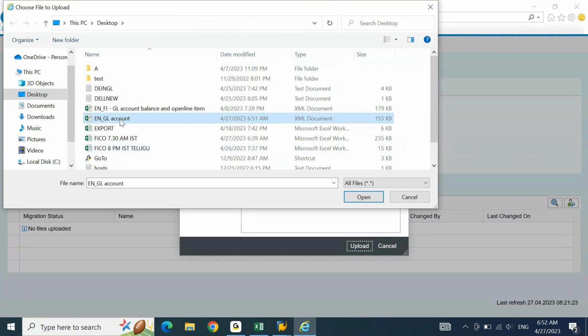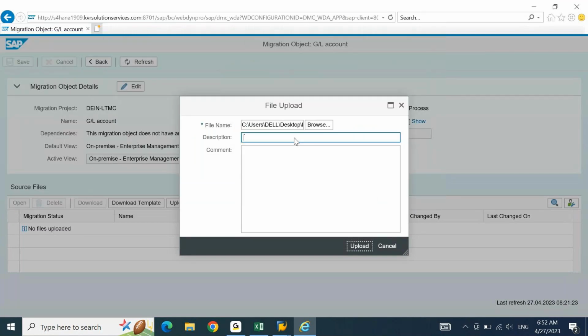Select your template, copy, and you may get a doubt: can you change the description? Yes, you can change the file description. I can change from en_gl account to any name that I want. Inside the content we are not supposed to change, but the file name you can change. Select this file, click on open. Description, you give DEINGL, upload.